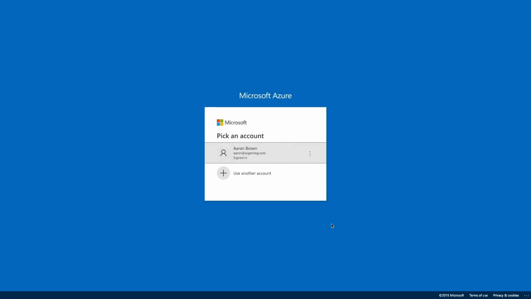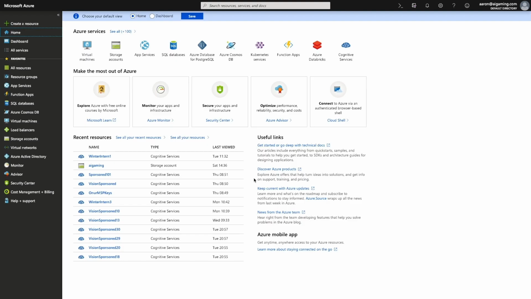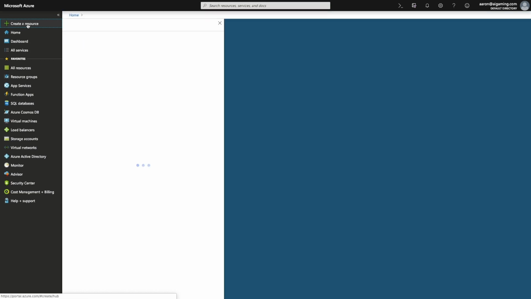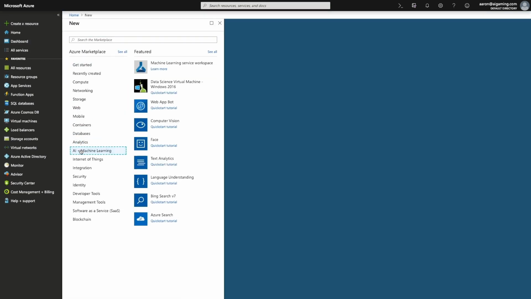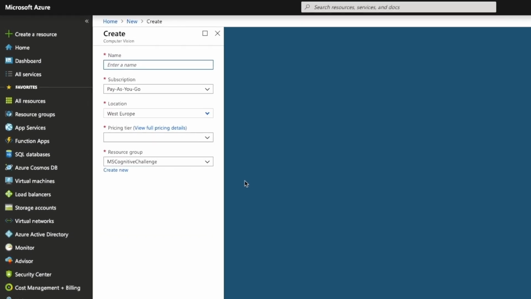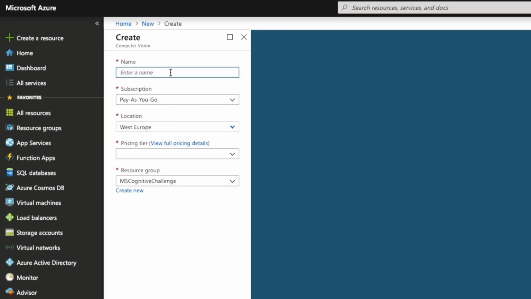When you've logged in to your Azure account, choose the option to create a resource. Select AI plus machine learning, and then computer vision. Give your key a memorable name. The name cannot have any spaces and should only be alphanumeric characters. Use AI Gaming Match Game.